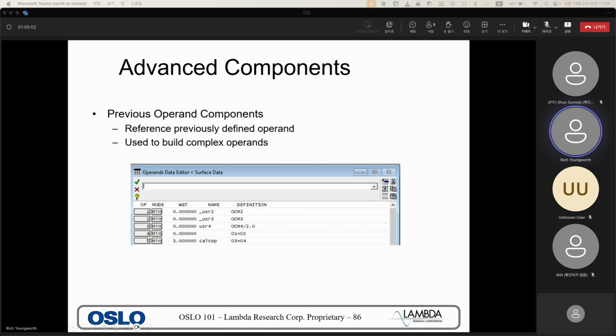And then for 4, we might give it a 0 weight and say, let's add these first 2 together. And then the one we actually care about, the calculation for the operand, is adding together 3, which is OCM4 divided by 2, plus 4, which is the sum of 2 and 3. So yes, it is a little bit of a nuisance to construct these when you start getting many of them, but you can do it.